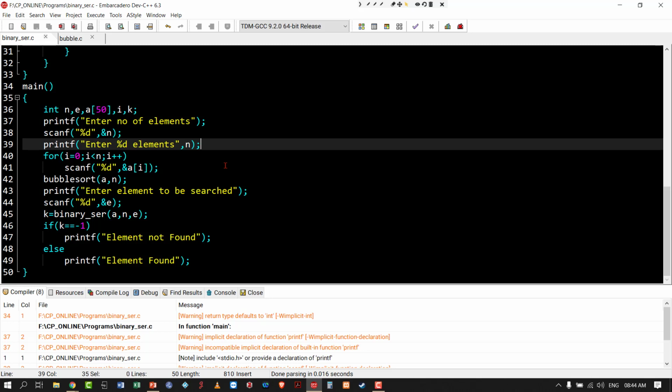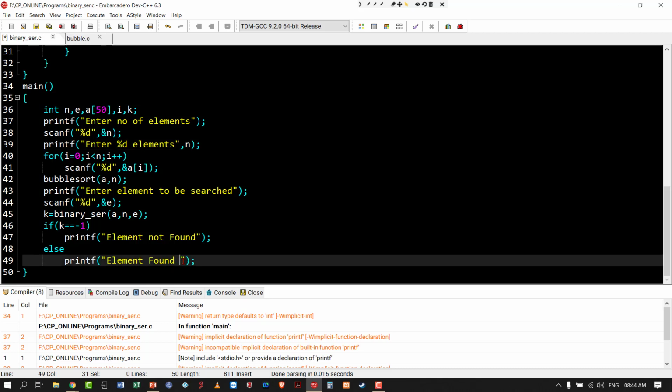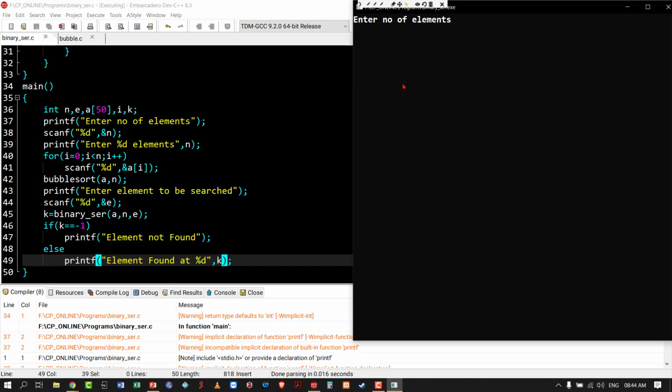Anyway, I will add that also. "Element found at %d". It will be in k because it is returning a of mid, k. It's a very good doubt. Sometimes in examinations it may ask to return the position of that element.